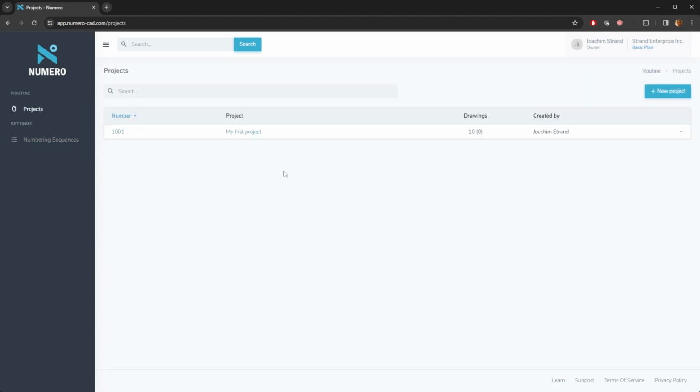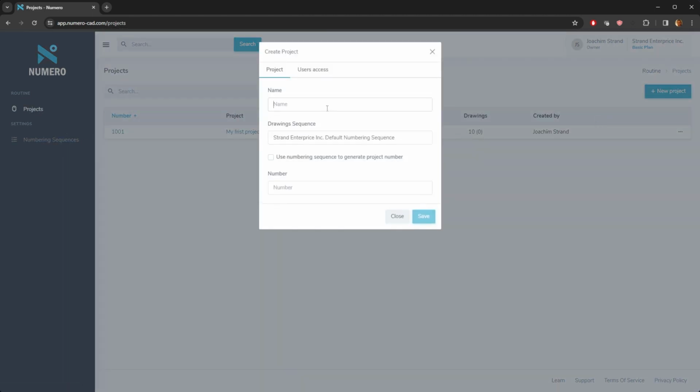Let's go back to the project and create a new project here. I'm going to call this all the numbers, and the sequence we're going to use is the everything now. We have 2, not the default one.